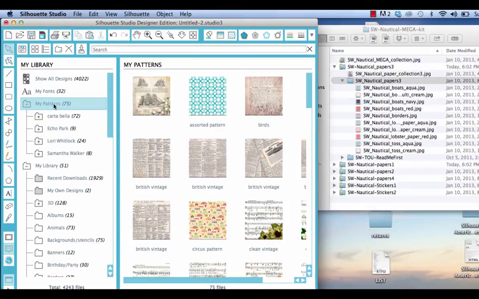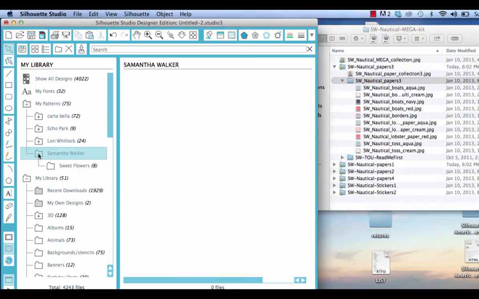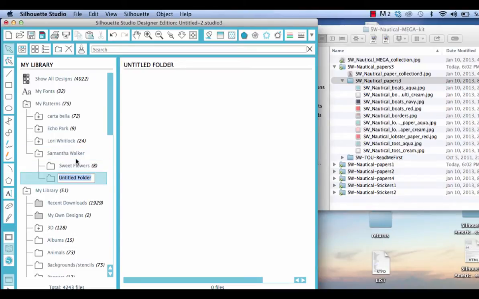Now, if you want to add more folders, just right click, new folder, and name it. I've got several in here so far. I've got Cartabella, Echo Park, Lori Whitlock, Samantha Walker, and I've got subcategories. So for Samantha Walker, I'm going to add a new folder, and I'm going to name it Nautical.